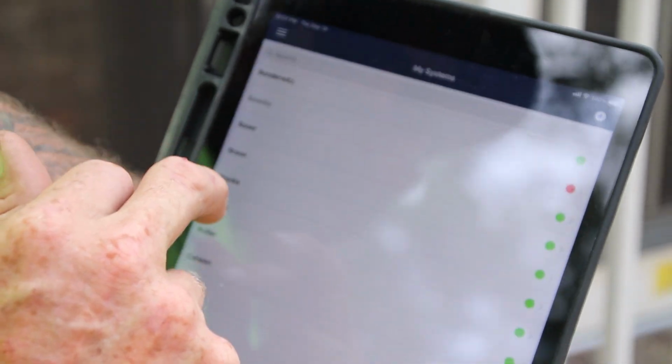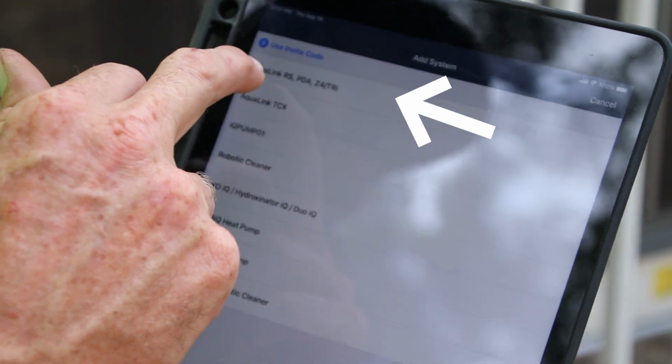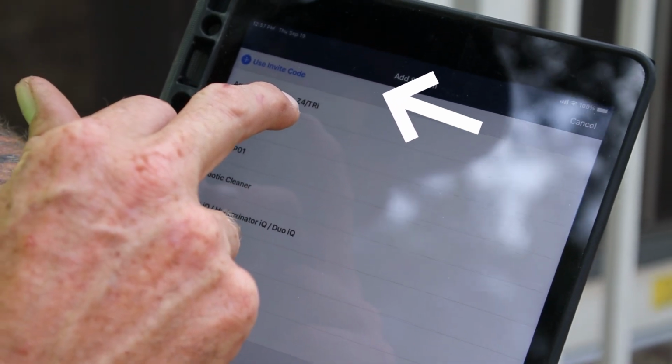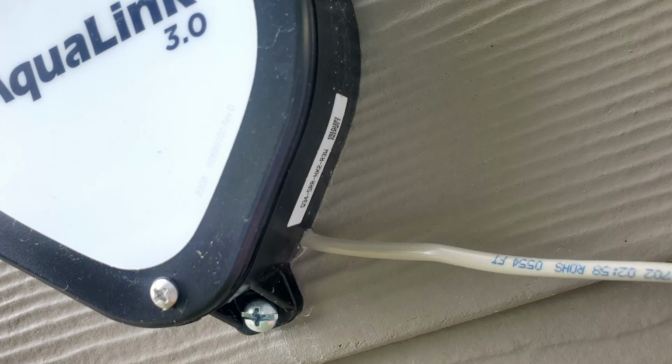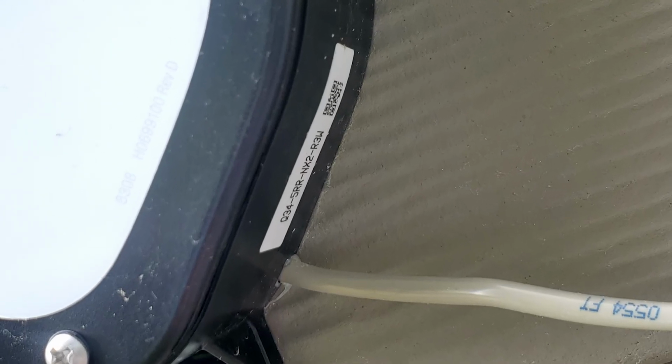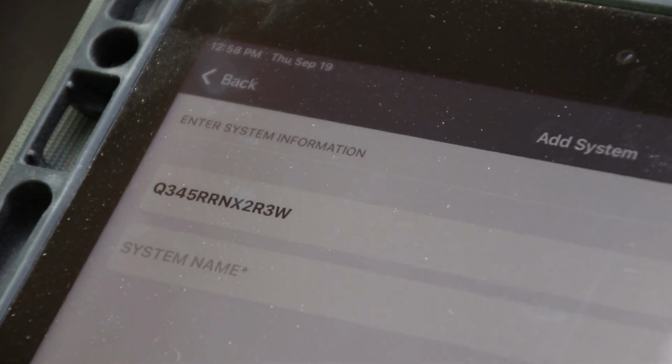So you're going to go to My Systems, hit the plus icon at the top. You're going to hit the first one you see, iAquaLink RS-PDA Z4 Tri. It's going to ask you for a device number. The device number is on the side of your antenna. The device number on the side of the antenna is going to have dashes between it. You do not need to put the dashes in. System name is whatever you want to name it.